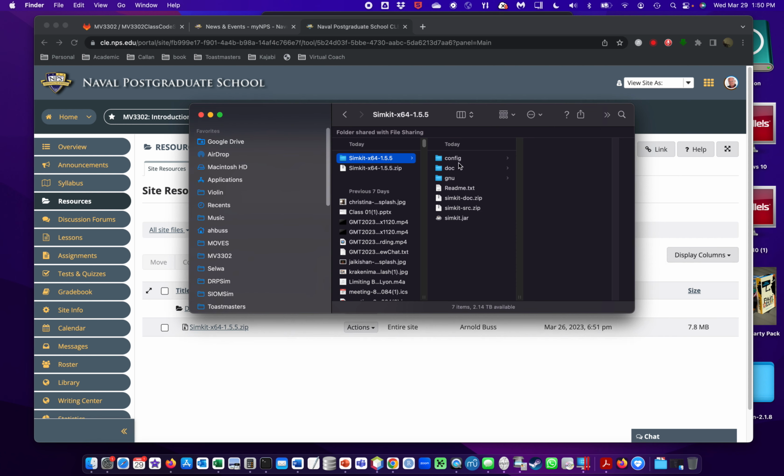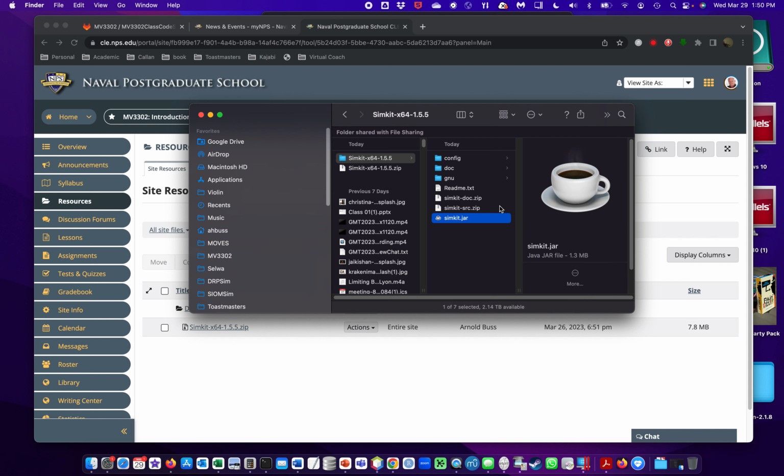But in the zip file, you'll see there are a bunch of things. The main thing is this Simkit jar file. That is the most important thing. And then two optional files. One contains all of the source code for Simkit, and these are the Java docs.